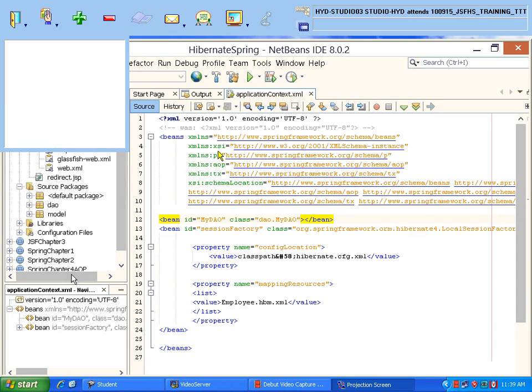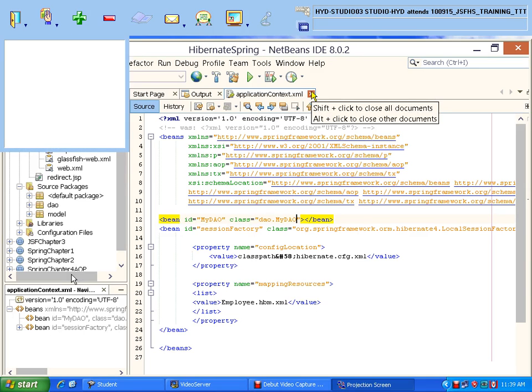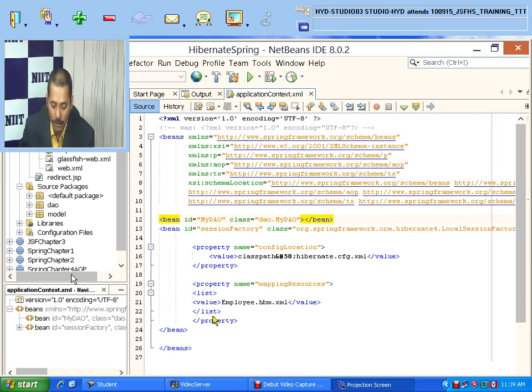So this is the application context.xml file, which is part of the Spring based framework. When you are creating a Spring based application, at that time we need to use this particular code as part of your application context.xml file.